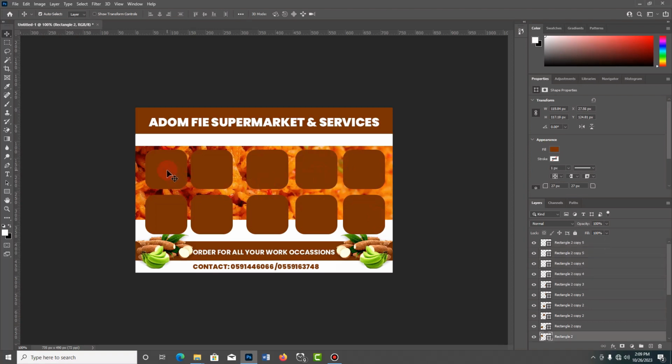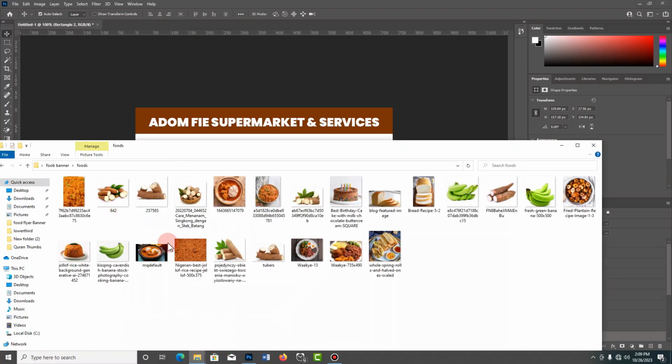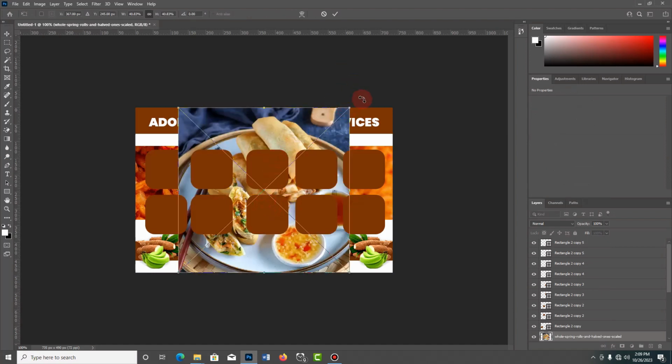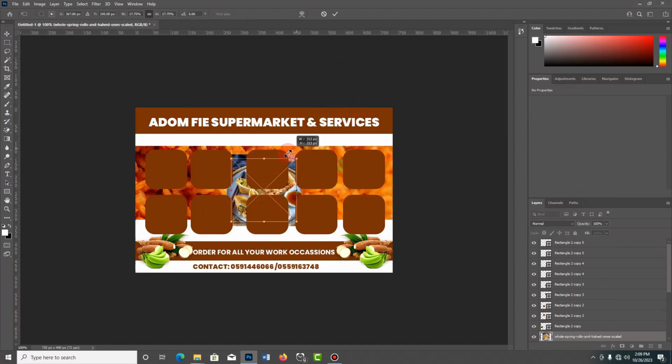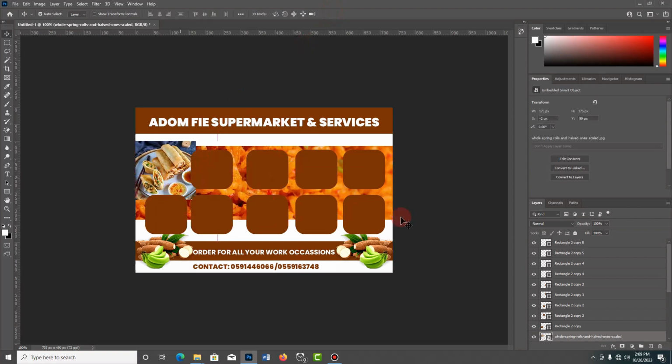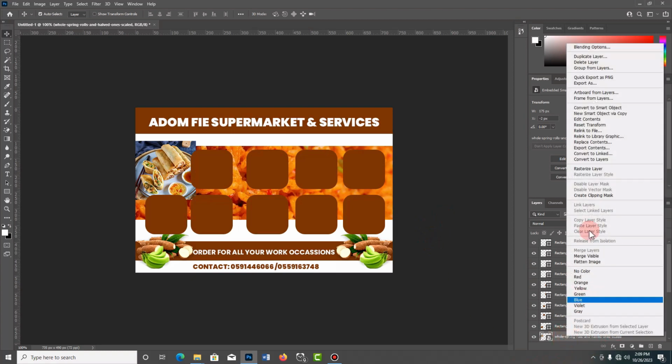Then from here we are going to select the first one, the first rectangle. Then we go in for our food. We are going to decrease the size. Then we are going to right click on it. So this is the same process we are going to do for the rest of them. So I'll be speeding it up.